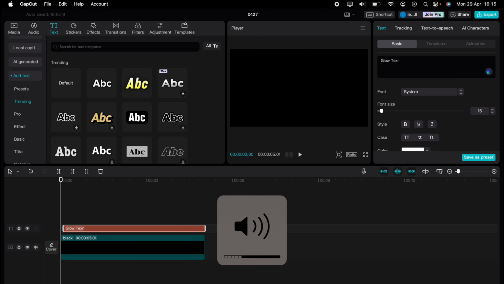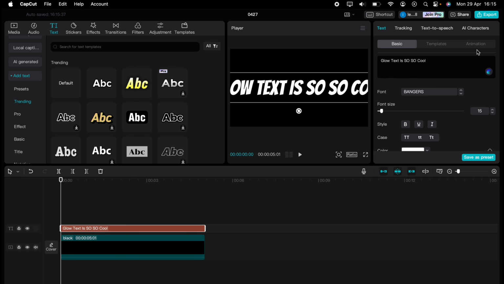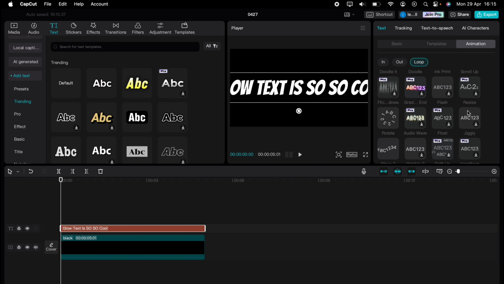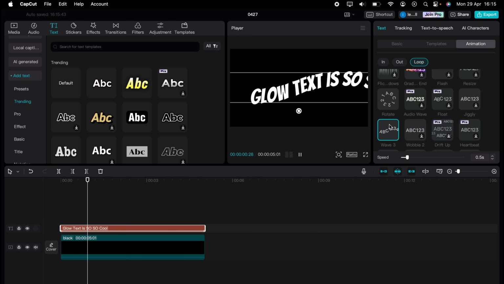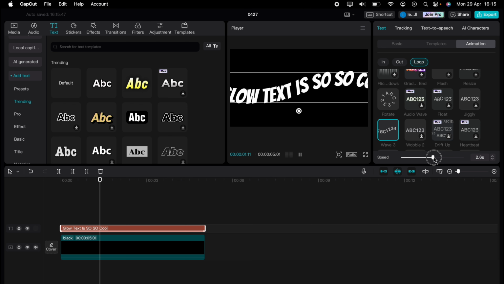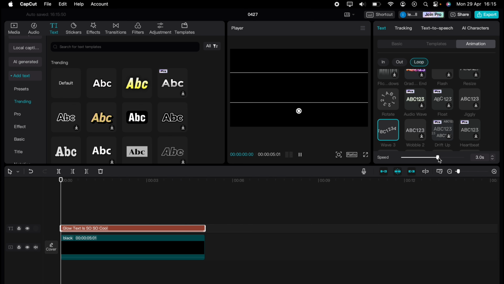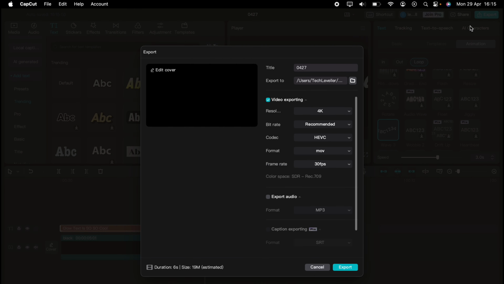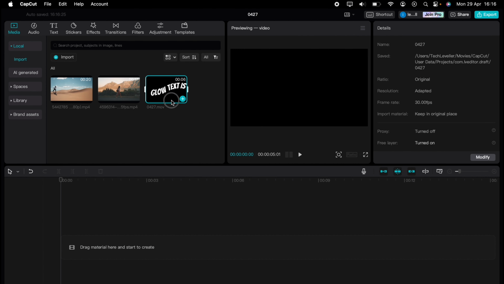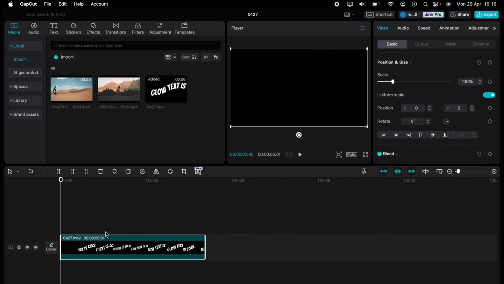Choose your font and size, then come to animation, come down, select loop, then select wave. As you can see, this is pretty quick, so the speed at the bottom here, you can slow it down. Once you're happy with everything, you can export this. Now this exported video, we want to put it back into our media. Now drag that back onto the timeline.